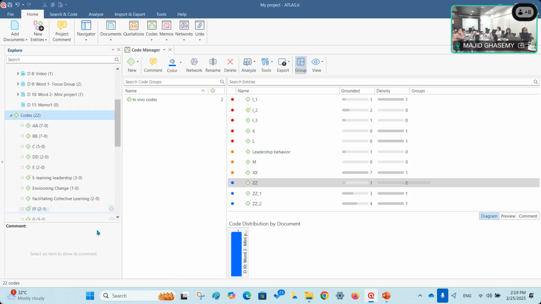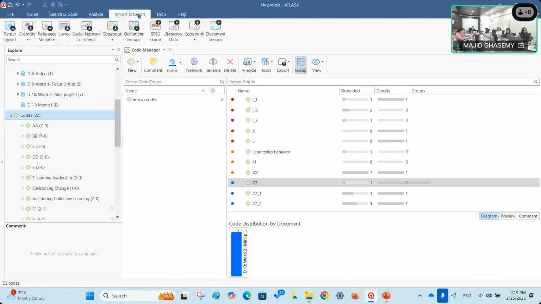22 codes, right? Am I right? Yeah. If you want to export these codes, you can simply go to the import export option and then select code book here. And then you can select Excel file or QDC format. So there are two formats for you to export your code book. You can select XLSX or Excel file or QDC.